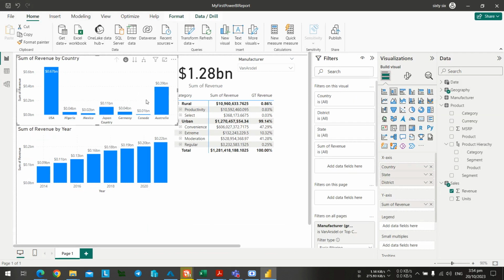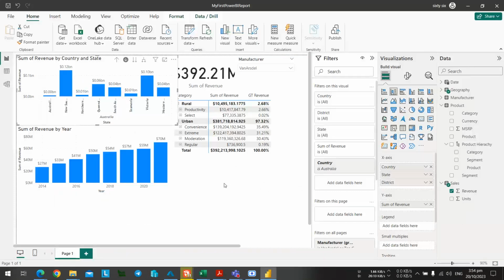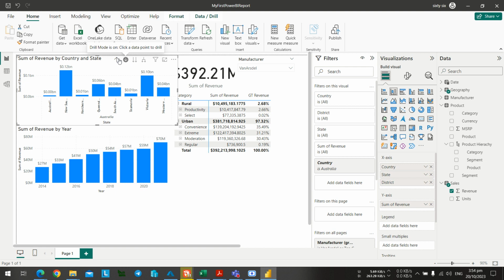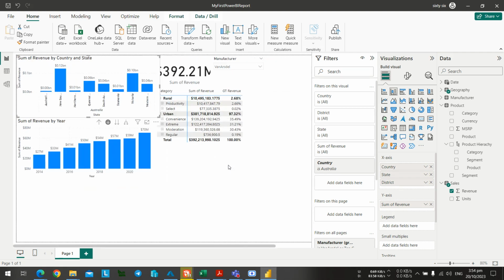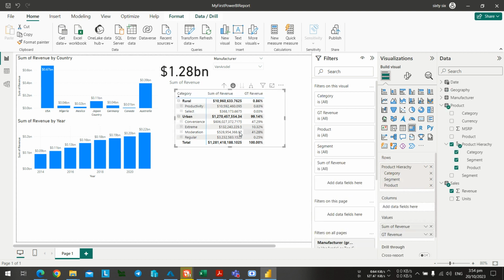So you can actually see the sum of revenue for this manufacturer, and I can also see the product category, means segregation actually. Is it segregation? I don't know lah, the correct word. But you can see here under category and the segments, which one actually has the highest percentage revenue. So you can see here extreme. Extreme is almost 41%, almost a majority, half.